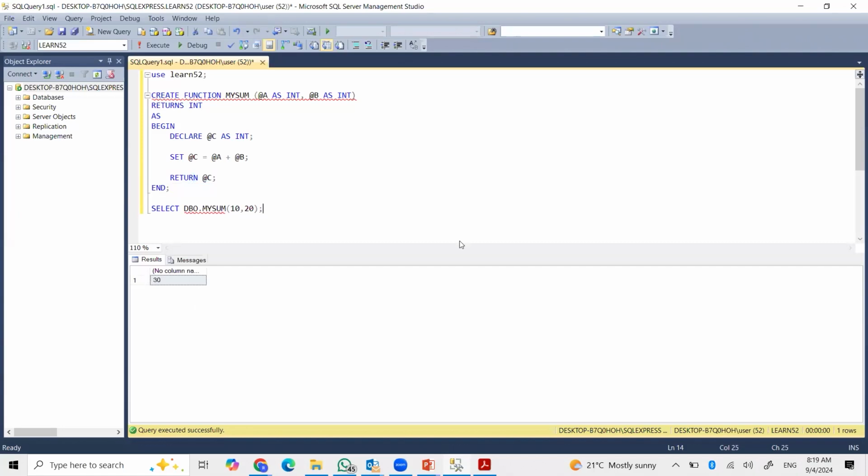Right. Now let's create one more example of a user-defined function. Let's try to create something like a calculator where, along with the numbers taken from the user, I will also take what operation needs to be performed. We will ask that from the user only. So let's create another function. Let's say cal.